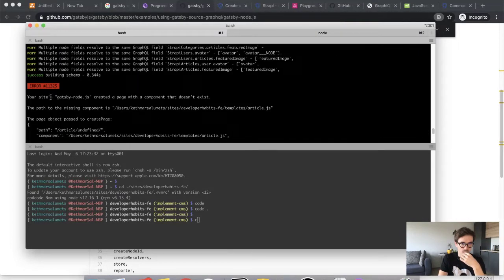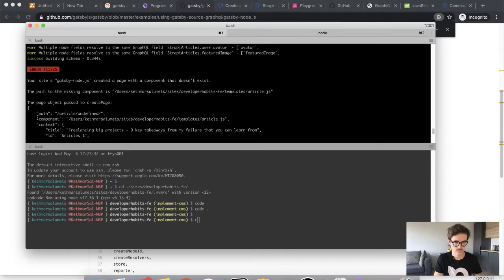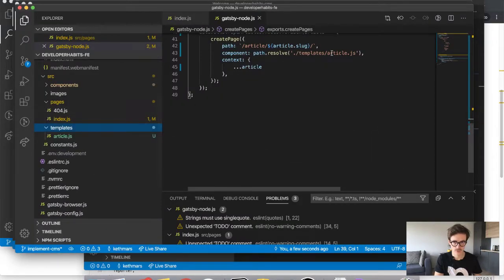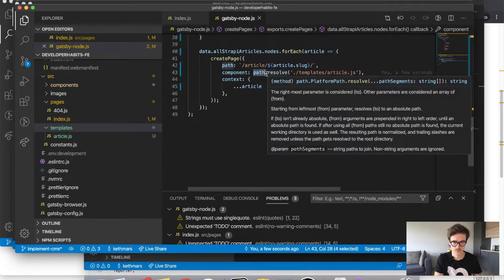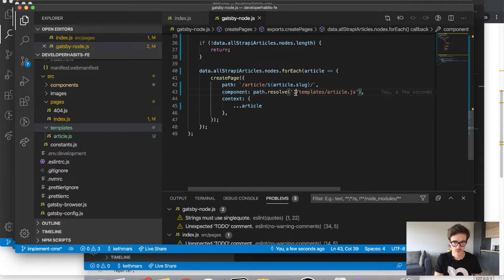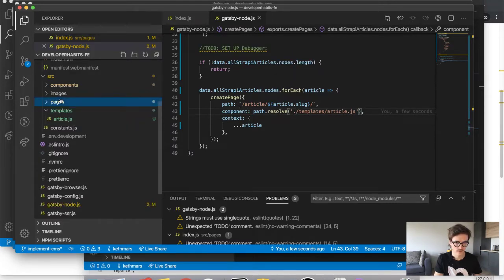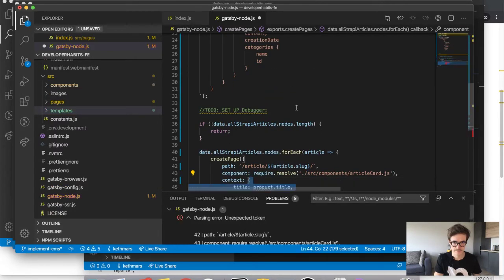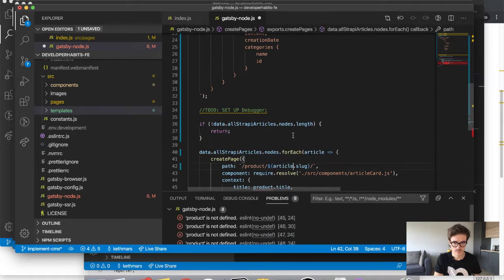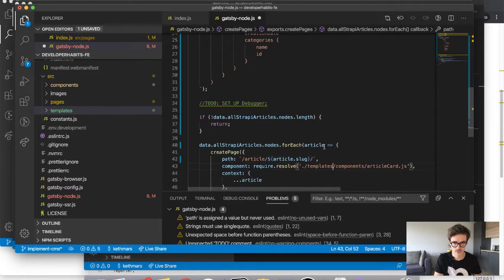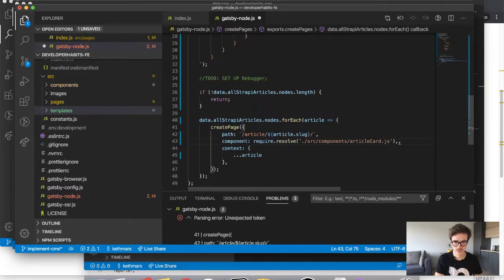Oh my god. Your site. Gatsby NodeJS created page with a component that doesn't exist. Templates article should be alright. Huh. Source template. Okay. Require dot resolve. Let's do it like that. Source templates article.